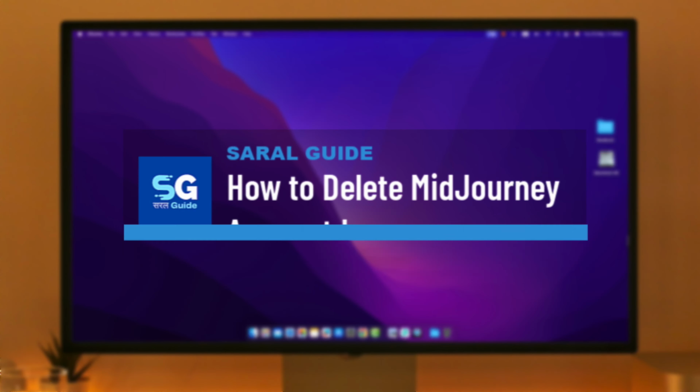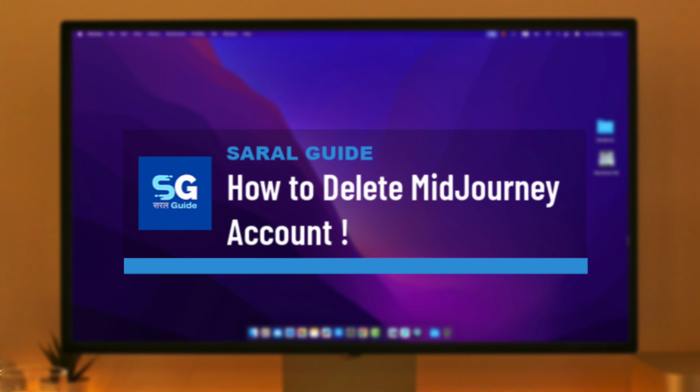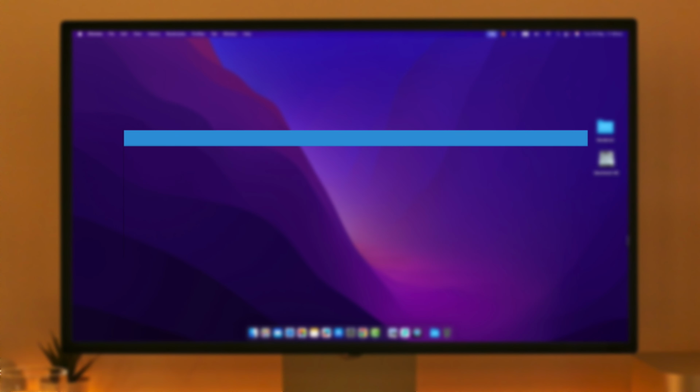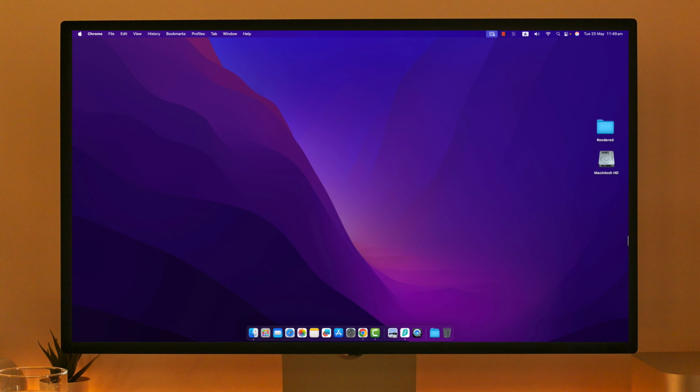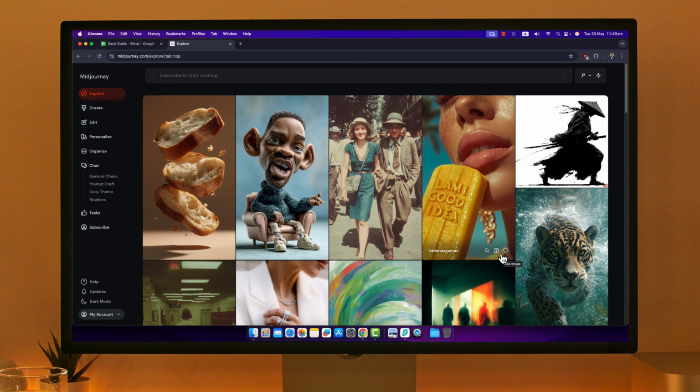How to delete your MidJourney account. If you wish to delete your MidJourney account, it is very simple to do so. Now bear in mind, we do not have the power to delete our account ourselves. We have to get in touch with the customer agent from MidJourney. To do this, we have to request the deletion of our data.